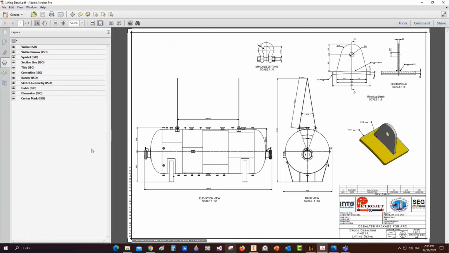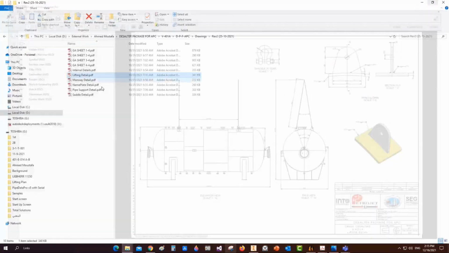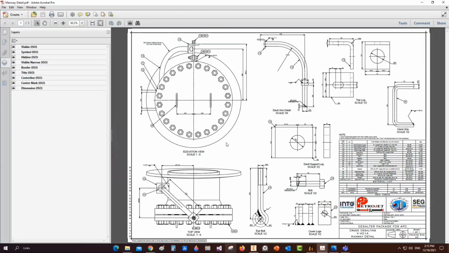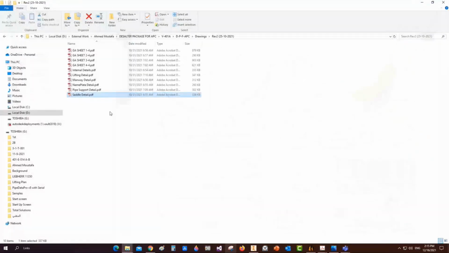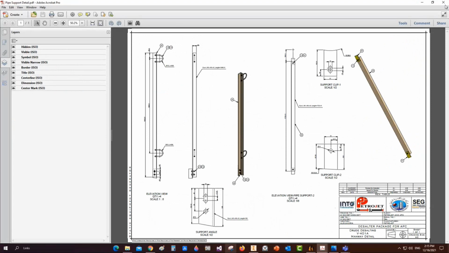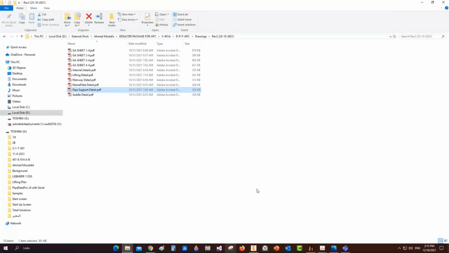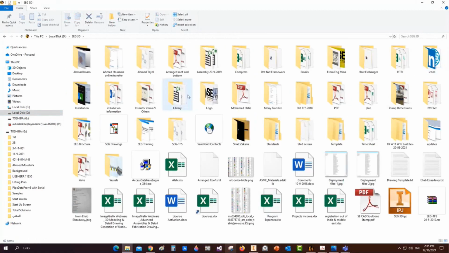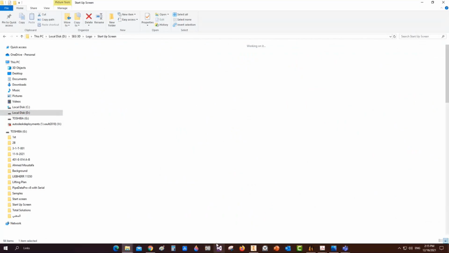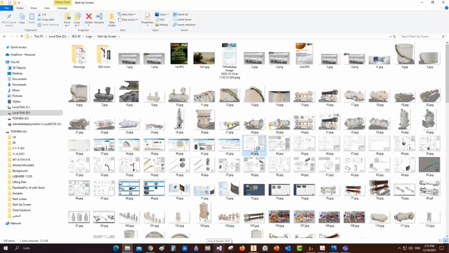Actually, when you become familiar with SEG, you will deal with those drawings and the 3D model easily. Here, that's a detailed drawing for the manway, a nameplate, a separate detail for the saddle, for example, and the pipe support detail. All of that you can do easily. And let's take a look at some things we created for storage tanks.